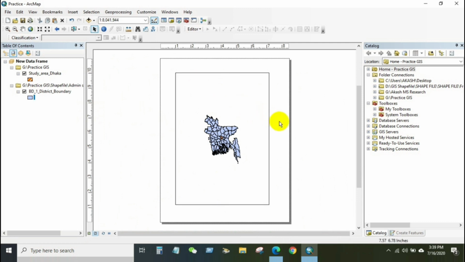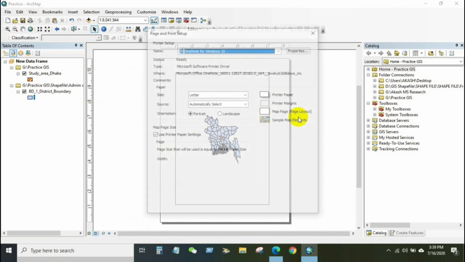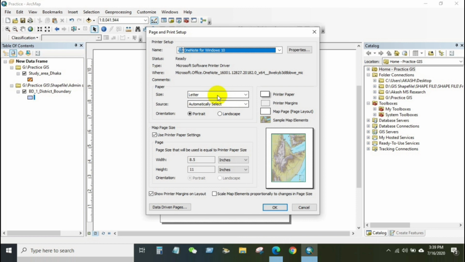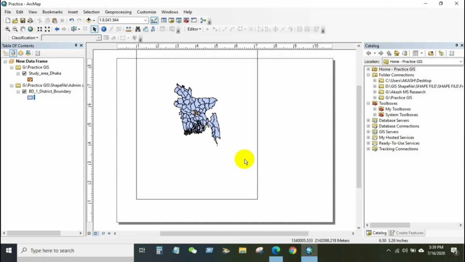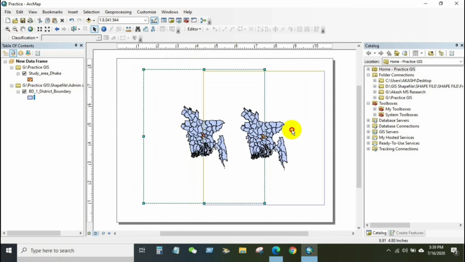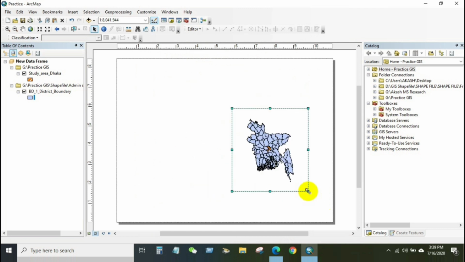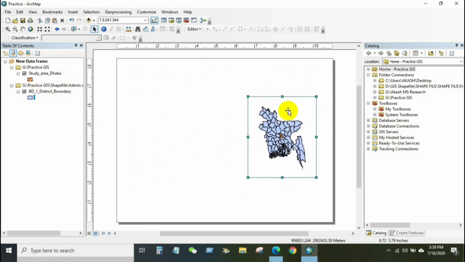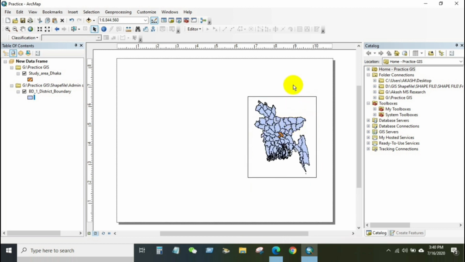You can change the layout as per your preference. Just go to page and print setup. You can select portrait or landscape. Click on full extent to adjust properly with the data frame.